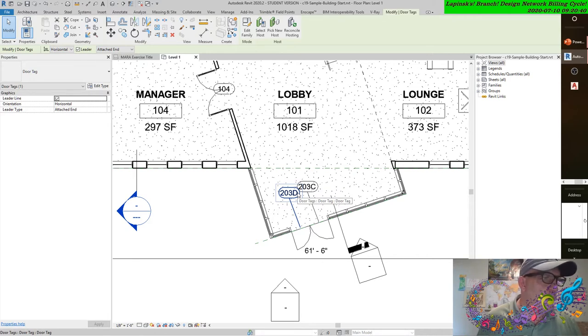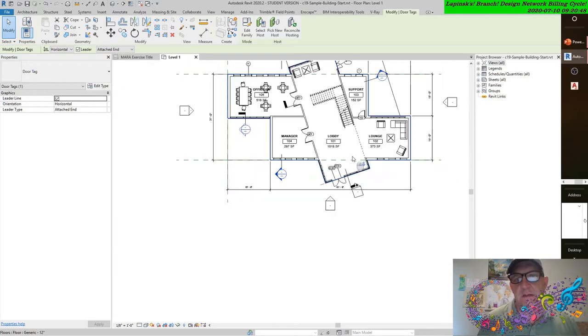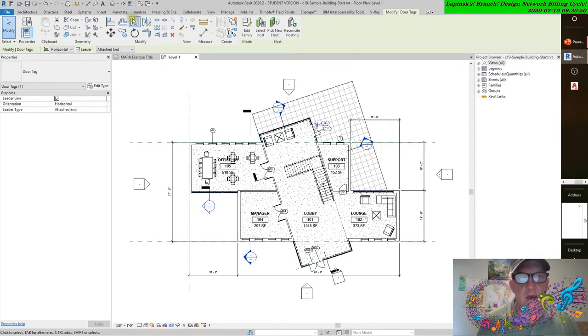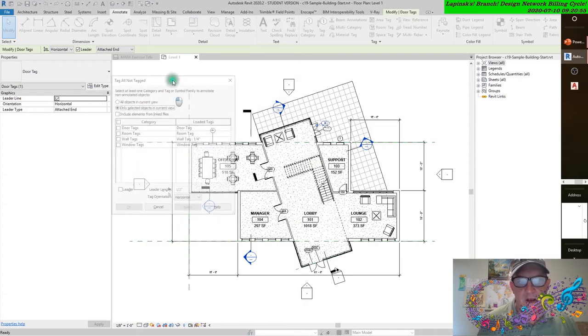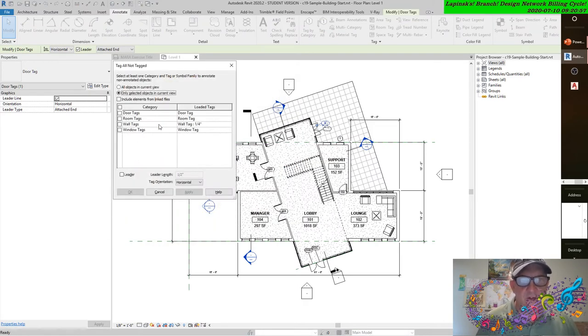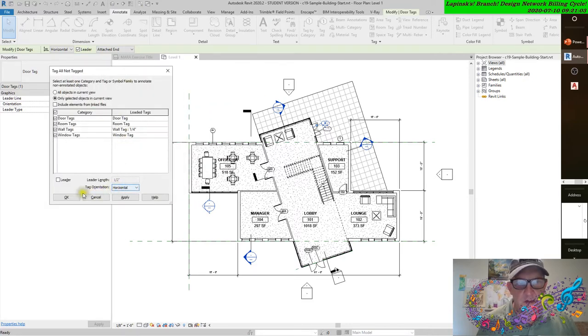Now, you can tag all doors, walls, and rooms, or any combination of any list of elements. When you select the Tag All command, the Tag All Not Tagged dialog box will appear. Let's do it again. Annotate, Tag All. The Tag All Not Tagged dialog box will appear. And as you can see, I could select all of them. Let's just take a quick peek at the view on the right and see what it will apply. And it didn't apply anything.